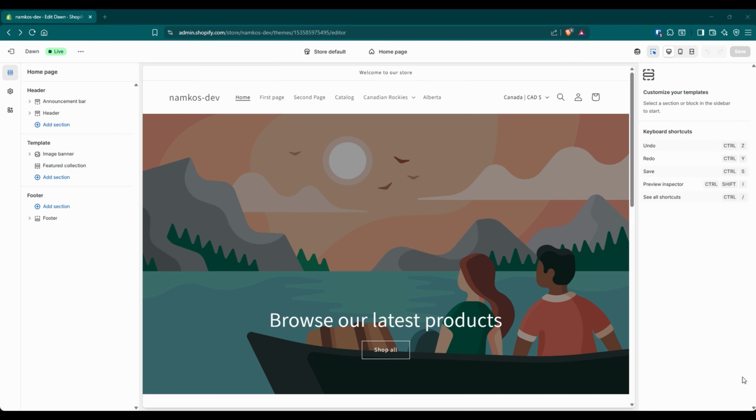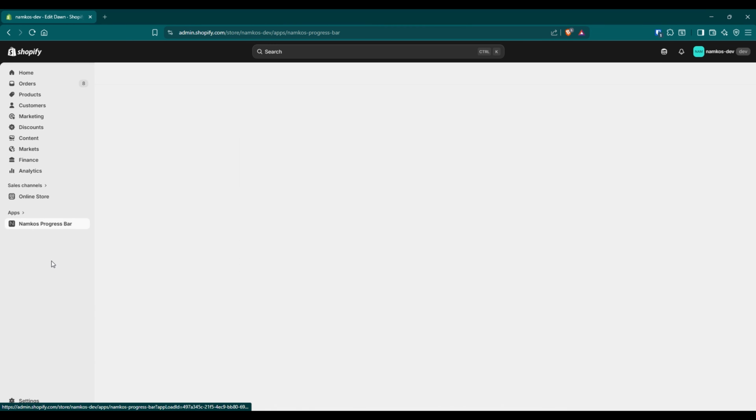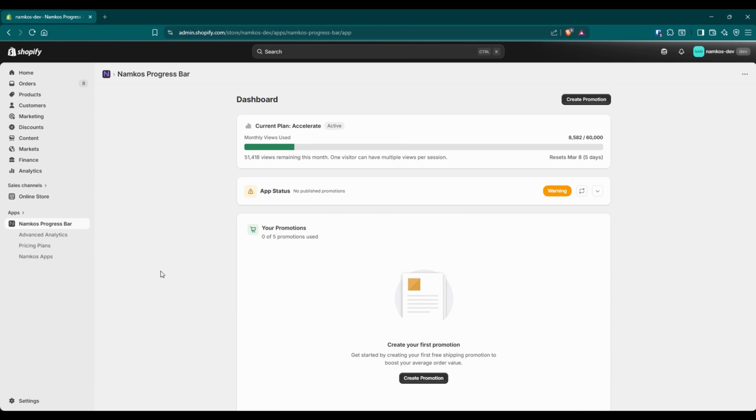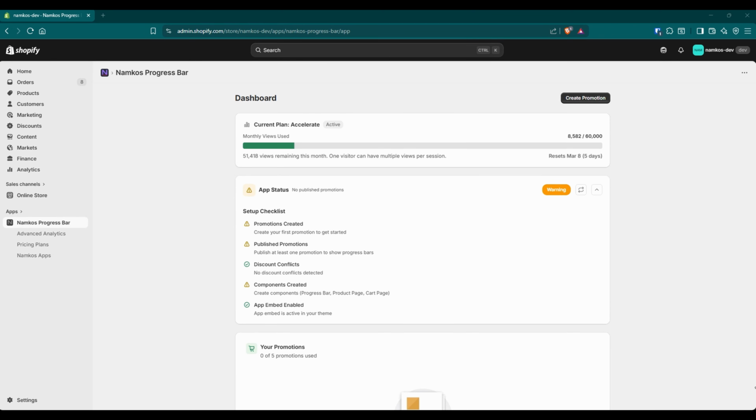Now let's go back to the Namkos Progress Bar app to verify everything is working. On the dashboard, find the app status component again. Click the refresh button if needed to update the status. This checks your current configuration. The app Embed status should now show as green, indicating it's enabled. When you see green check marks, you're ready to create promotions. Some items might still show as incomplete if you haven't created promotions yet. That's expected. Your app Embed is now enabled.